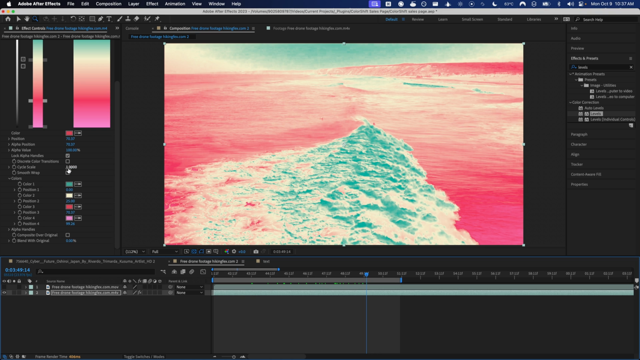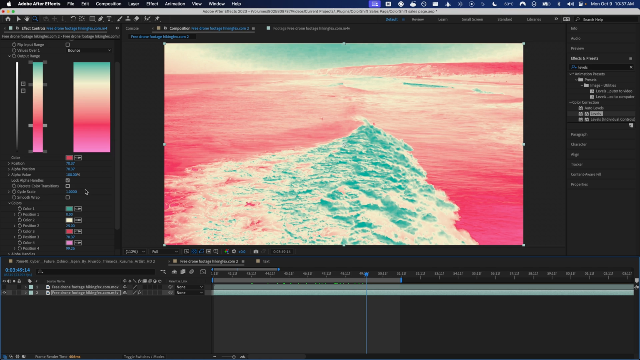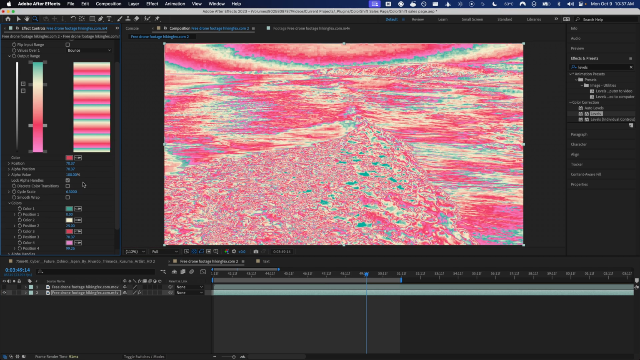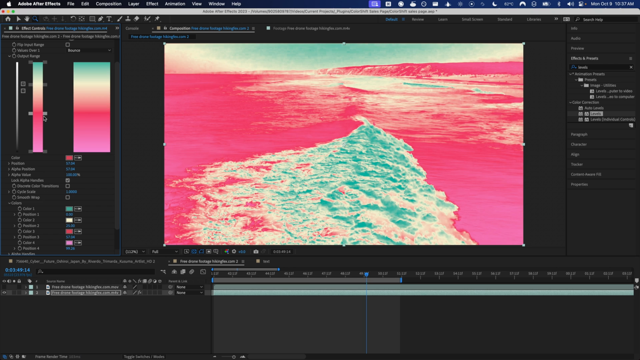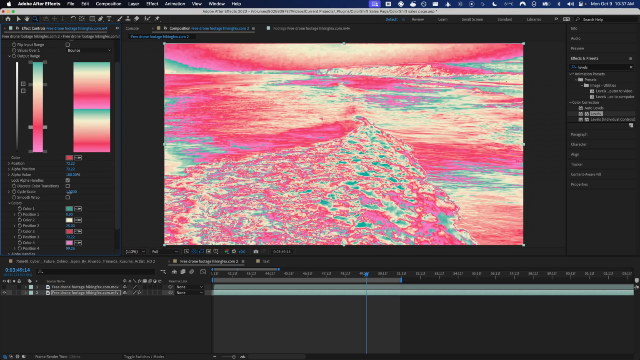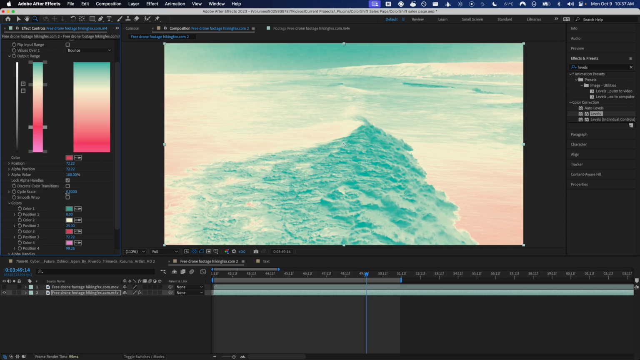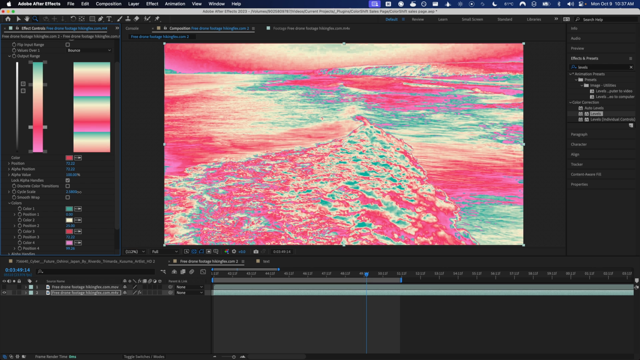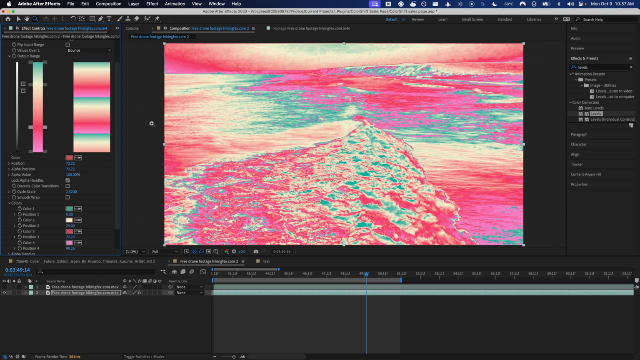So you also have a cycle scale here, and you can tell what's happening by looking at the effective gradient, right? This is the gradient where you can drag the handles, but this is actually what's being output. Usually it's the same, right? It corresponds with this. But if you apply cycle scale, you see that it actually squishes or stretches the gradient. And this can be especially cool for animations if you want to set keyframes with this value.